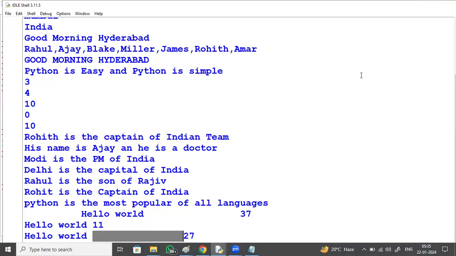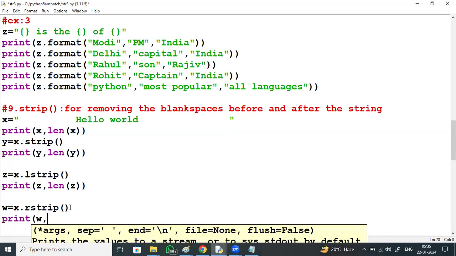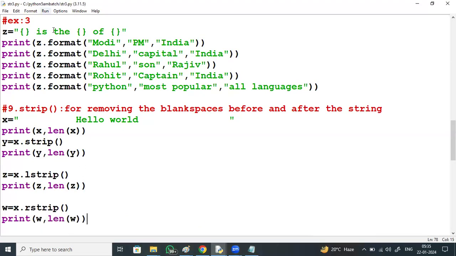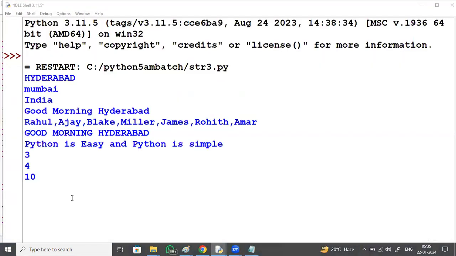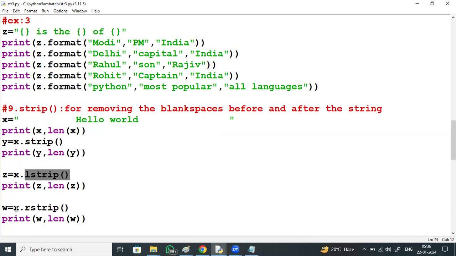And if you want to strip only the right side, x dot rstrip. Store the result in w. Print w comma length of z. Your right side will be as it is, your left side will be there. But for both sides, use the strip method. Strip, lstrip, rstrip.